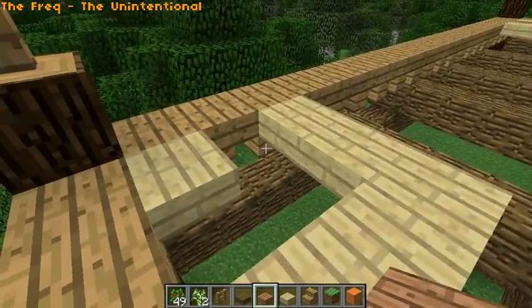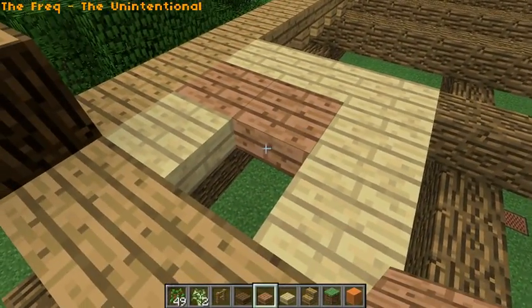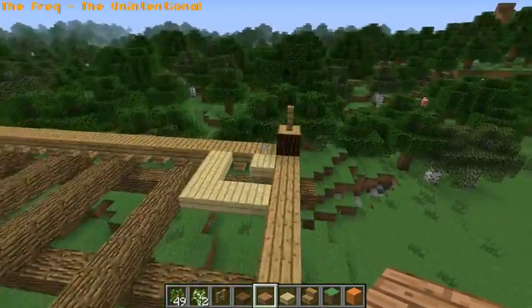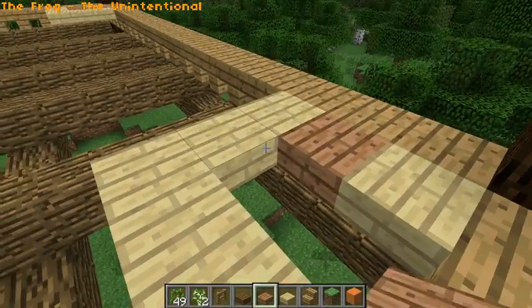What am I building by any chance? Or what am I building anyway? Gosh, my brain is not working right now. I am building spawn on my secret private server.